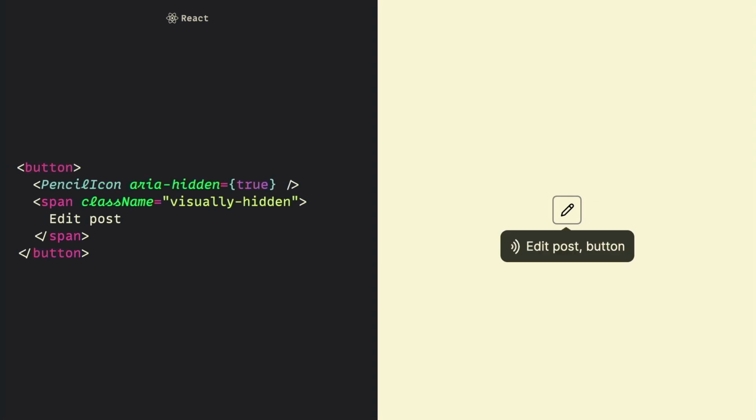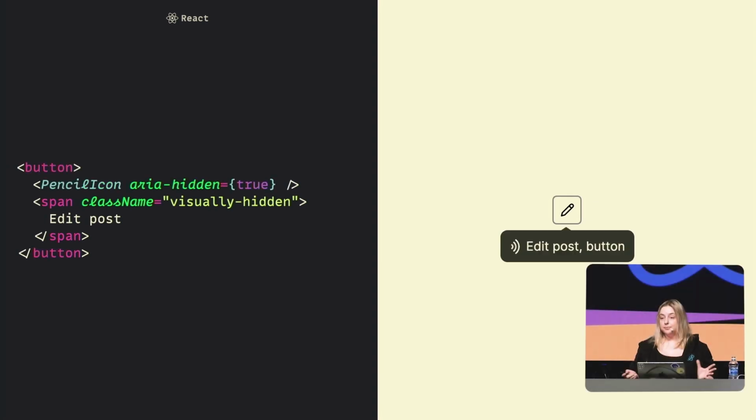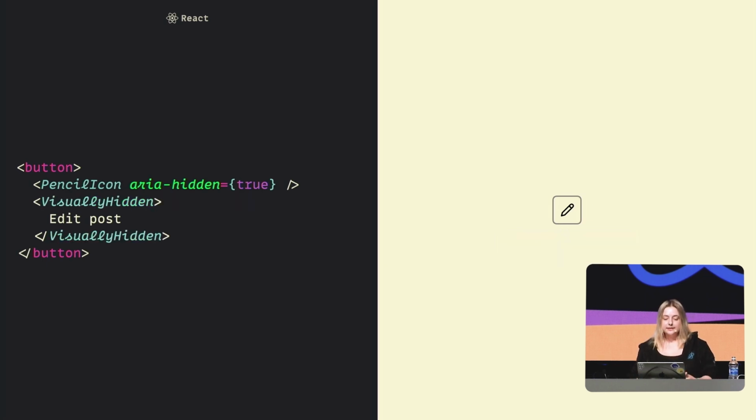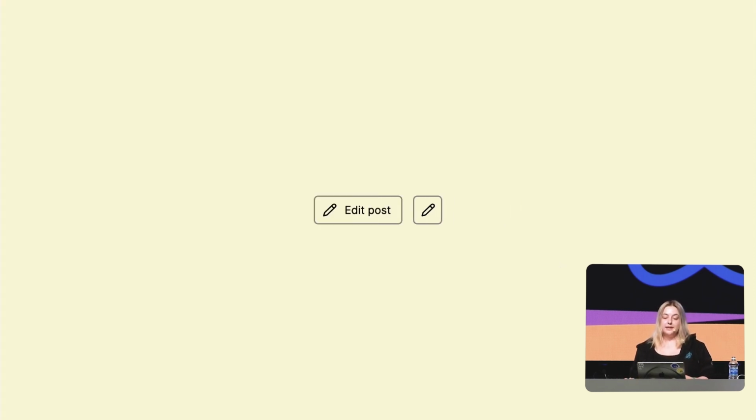Edit post button. And this is a very common pattern, so I would suggest to extract it into a separate component, like visually hidden here within your design system, which makes it a lot easier to reuse, but also makes the code more readable. Now, by implementing icon buttons, we learned how to hide things. We learned how to hide decorative elements, like icons here, from the accessibility tree using ARIA hidden attributes, and we learned how to hide elements from the visual UI using the visually hidden technique.